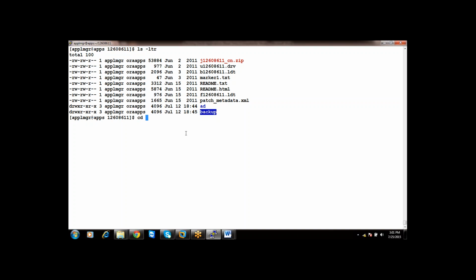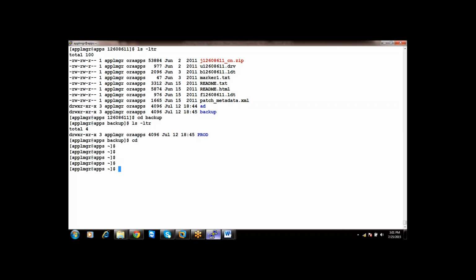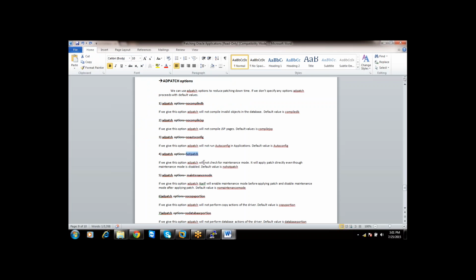You have to go to the backup directory. After going to the backup directory, you have to go to each and every file, check the location of the file, and restore the file, which will consume a lot of time. Moreover, you can only restore the application level files. You will not be able to restore the database level queries which already got executed. So this is one thing you have to consider while going for patching.